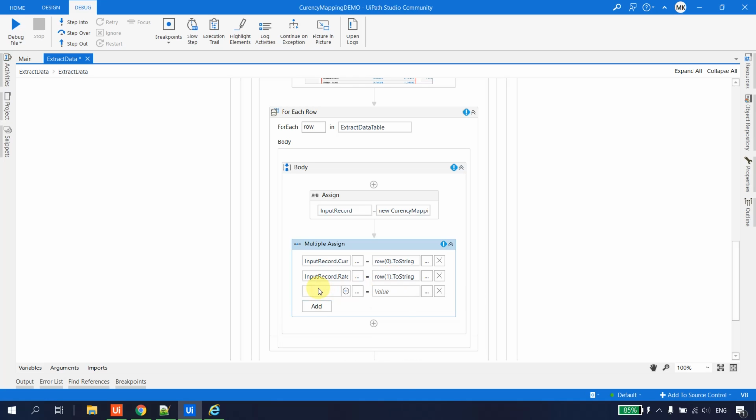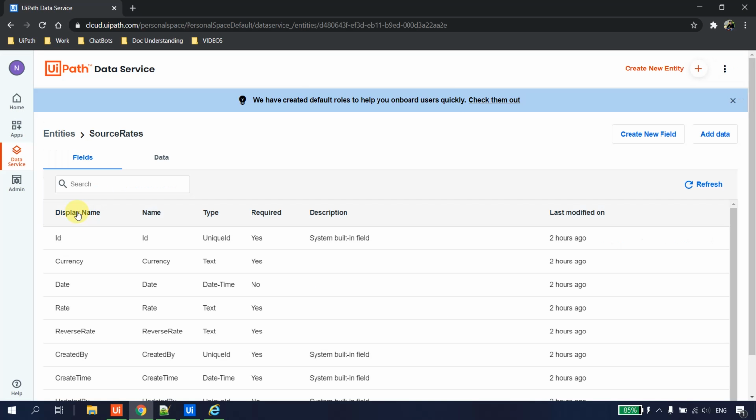Next, the third thing is input record dot reverse rate. Okay, and that was the third item, row of 2 dot toString. Okay, and let's go to the entity source rate. So we have this for rate, reverse rate, currency, and the date. We wanted to store the current date which is being queried for in the portal, right?